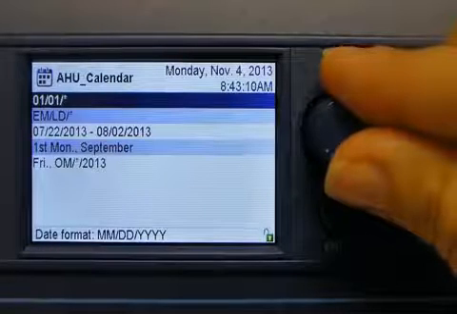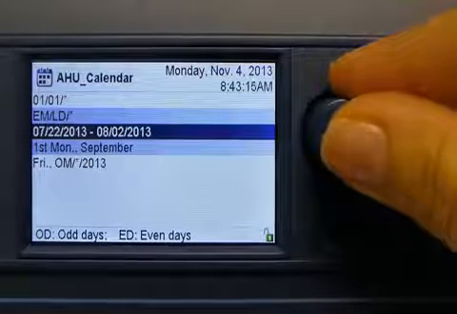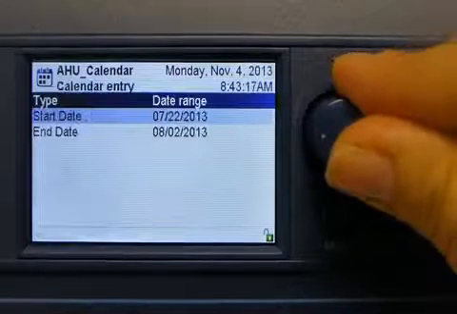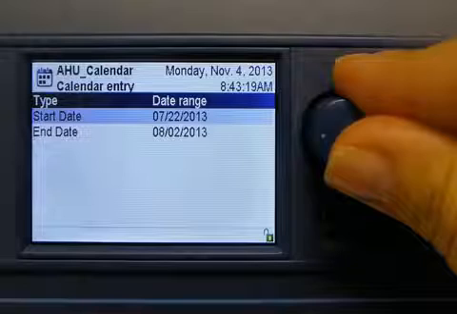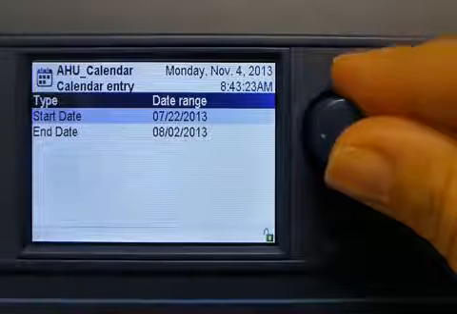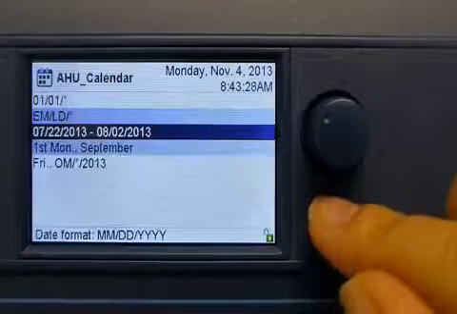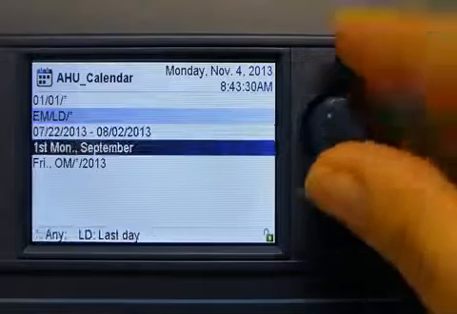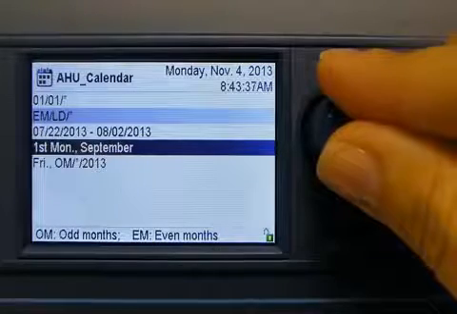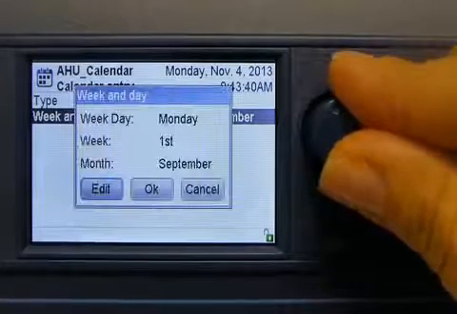There are other special event days that can be added to a calendar. Here we have a date range, for example. To accommodate vacation schedules, companies may close for a few weeks in the summer. If so, then we can enter a time period using a date range as shown here. We have a start date and an end date. Or we can also have a week and day type for a holiday such as Labor Day, which falls on the first Monday of September of every year.